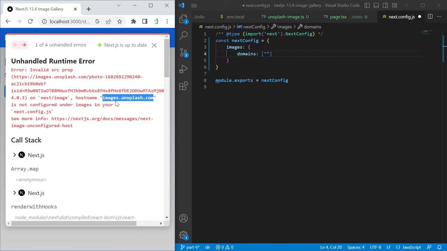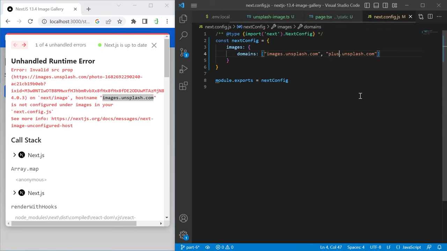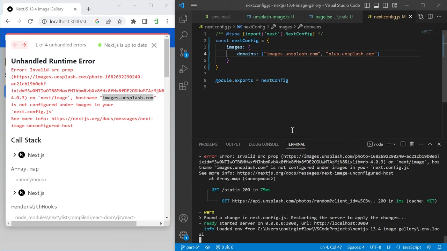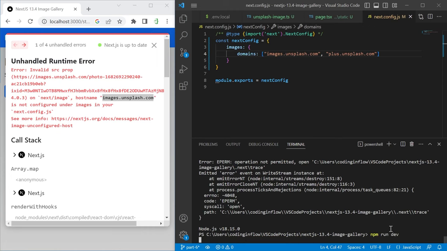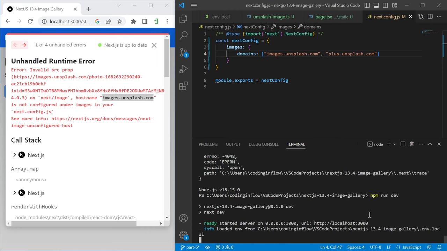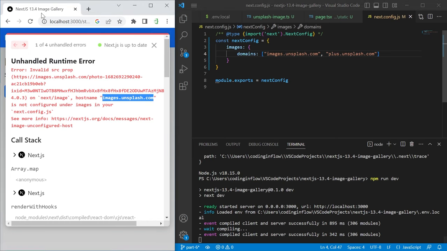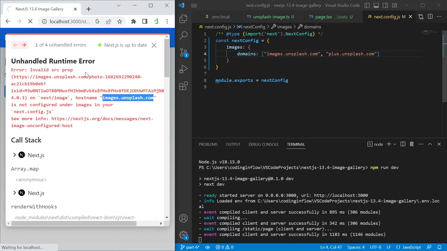So this is images.unsplash.com that we see in the error message. But some images have a different URL, so we add a second one here. The other one is plus.unsplash.com. When we save this, it should automatically restart our project. If it didn't work properly, we have to execute npm run dev again. And now when we refresh the page, we should see our image.